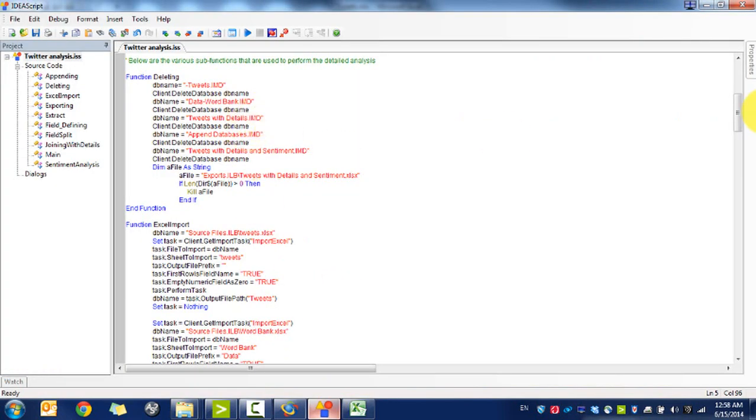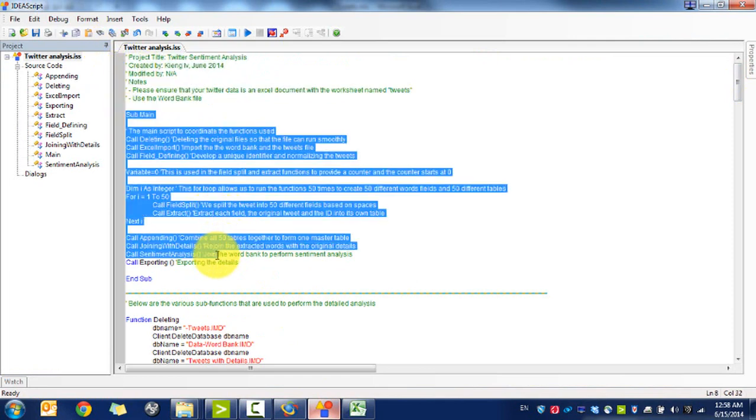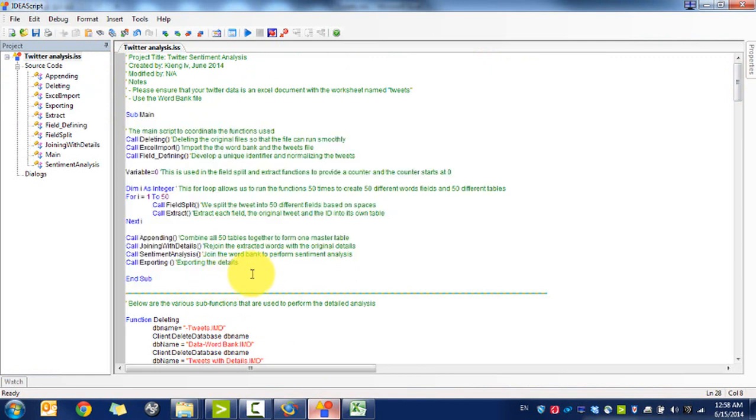Perfect. So we go up here with this main section here. This top section right here is just like the setup of the file. I like to put the description, any notes, when it was created, who you can contact, etc. And then this first sub is very similar to Visual Basic, well, it's based off Visual Basic.